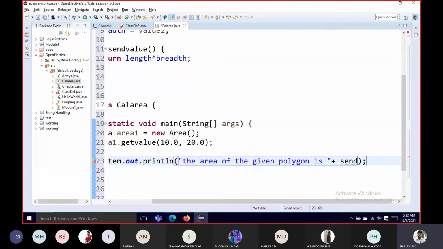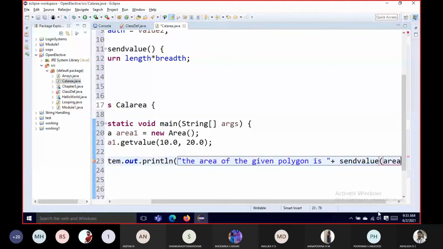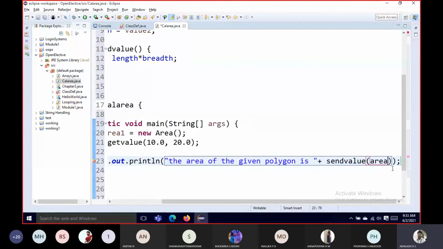It's not suggesting send value. Anybody can correct this here? Send value with parenthesis. I did it, but still it is giving me an error. Parenthesis, sir. It should be area inside the parenthesis. It is still giving me an error.